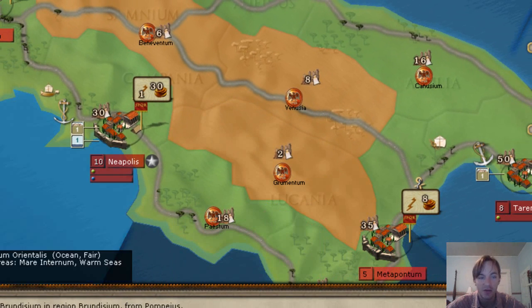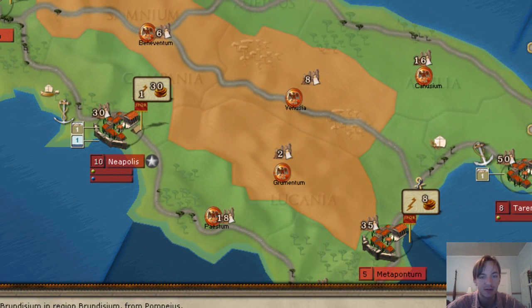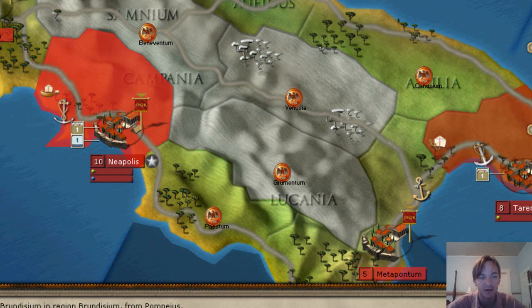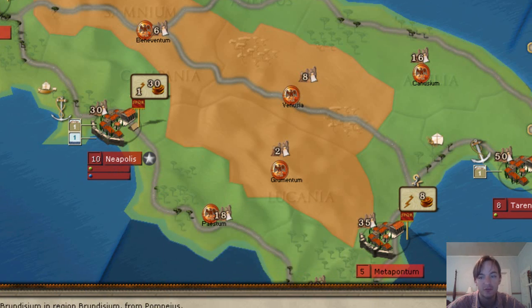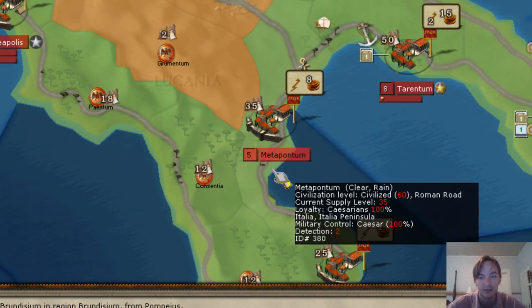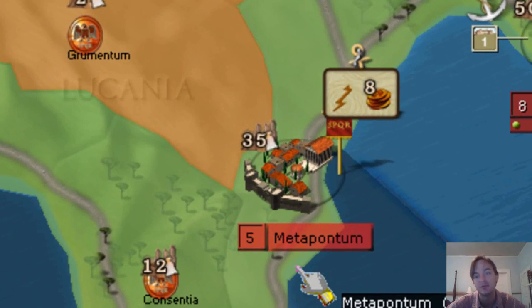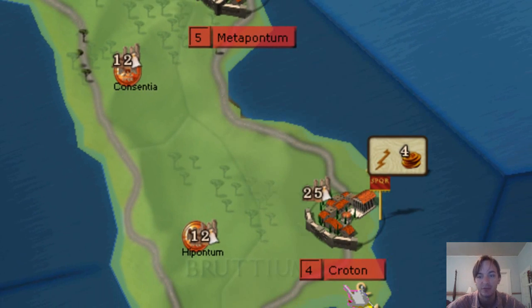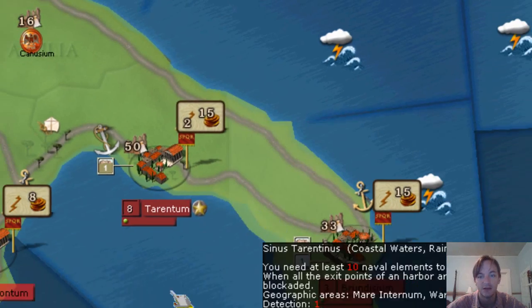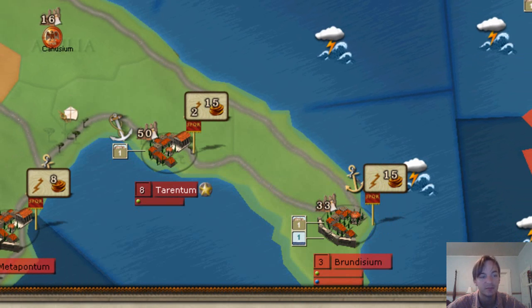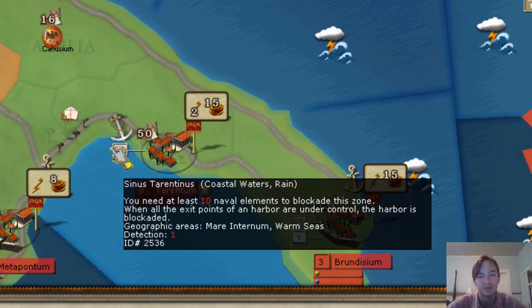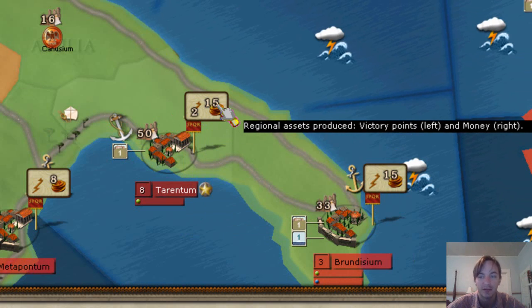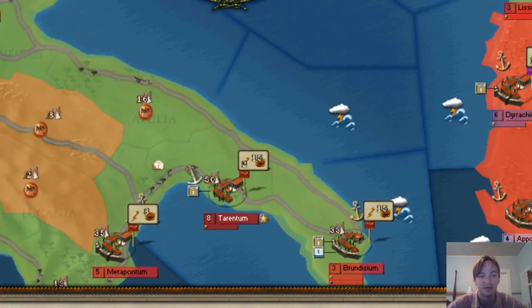And one thing to look at is strategic cities are going to produce victory points, but non-strategic cities are not. So if we go to here, Metapontum, it's producing money, but no victory points. Same with Croton, but Tarentum, again, you can take a look. Oh, well, it's actually an objective city, and it's producing 2 victory points in relation to the 15 money.